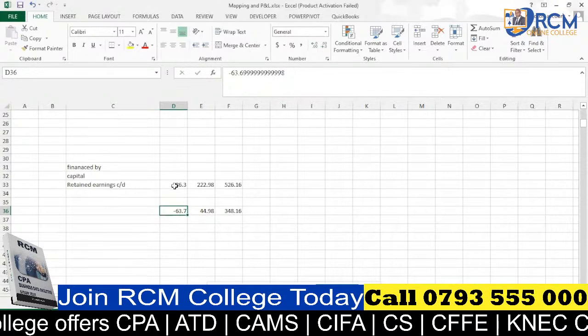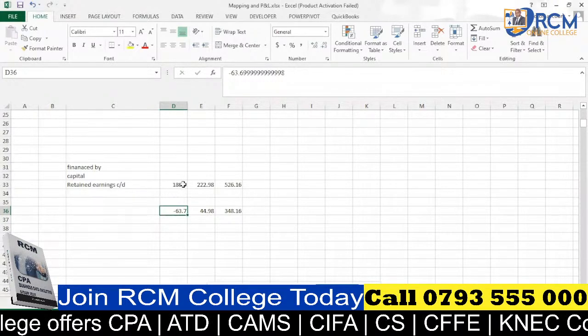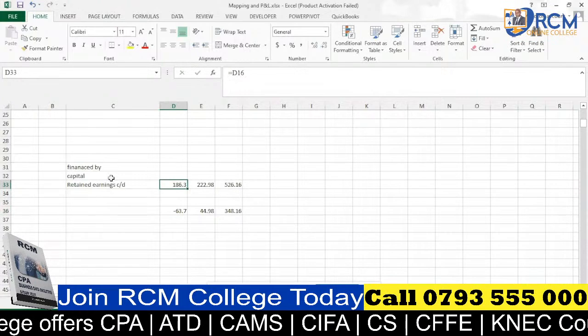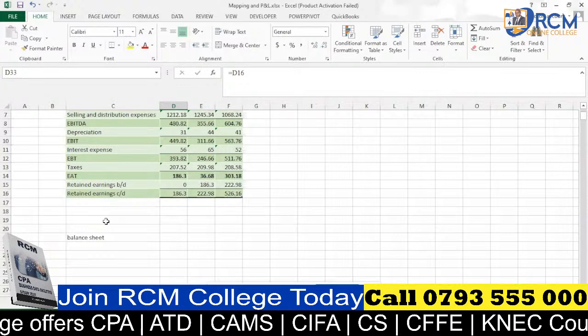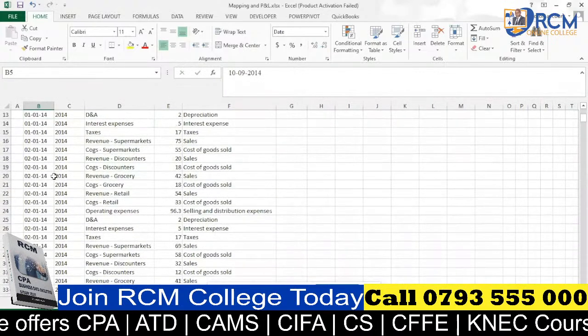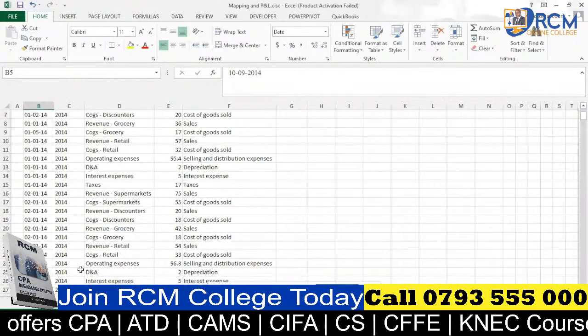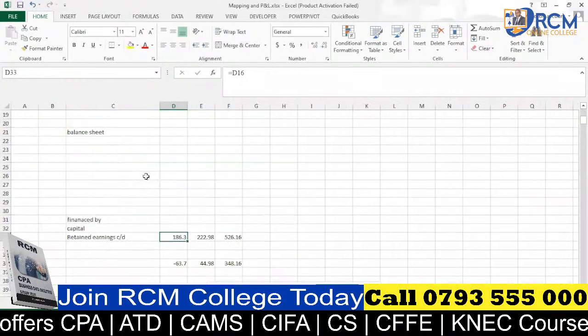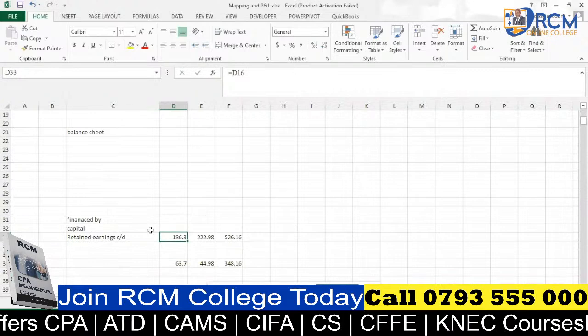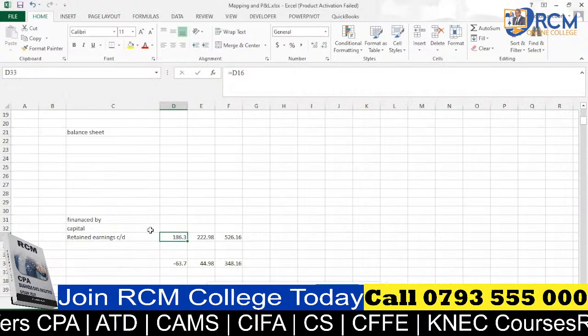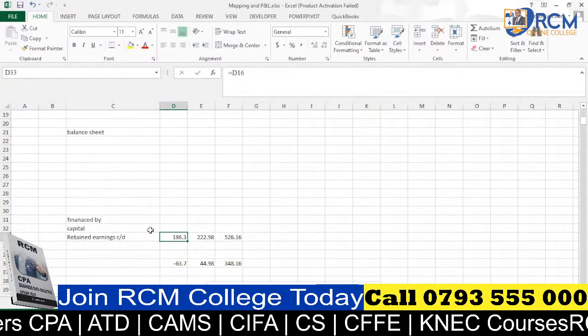but now we have retained earnings of 186.3 because we have now linked our balance sheet and income statement such that if there is any change from our data source here, then it automatically updates our income statement and our balance sheet. So that is the first part where income statement and balance sheet links together.